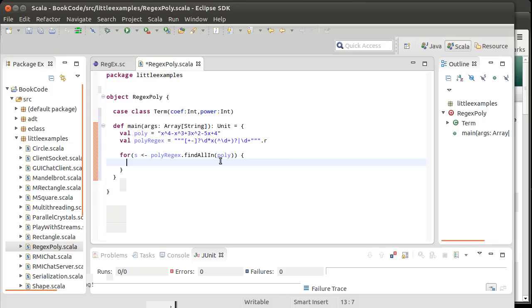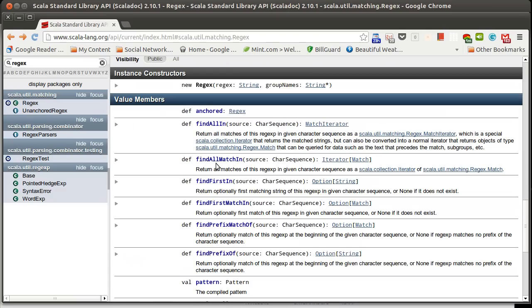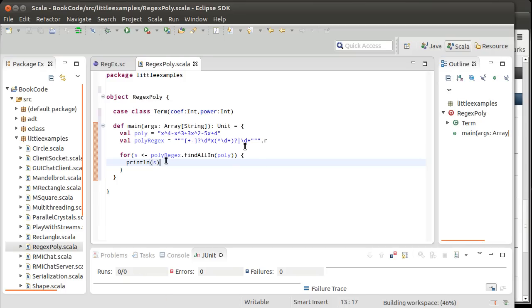Quick note: in the previous video, the API tells us that there is a method in here called findAllMatchIn, and it's not popping up. The reason for this is that I'm using 2.9, and the regex is from the most recent version of Scala, which right now is 2.10. So if you have 2.10 installed on your Eclipse, you will have findAllMatchIn. I'll show you in just a minute how we can get around that in 2.9. So I just want to run this, where I print out the things that are matched and make sure that we find all of the terms appropriately. So I hit run.